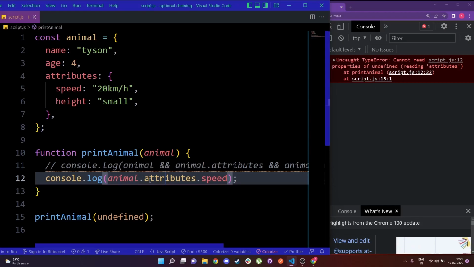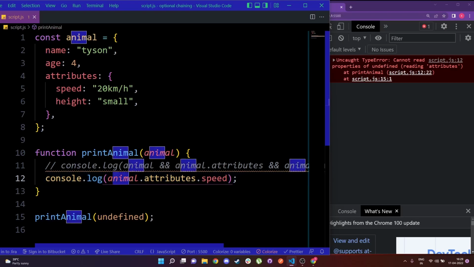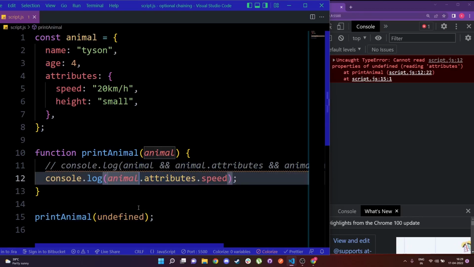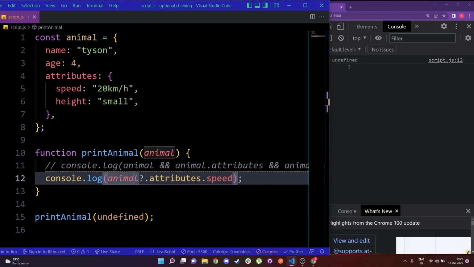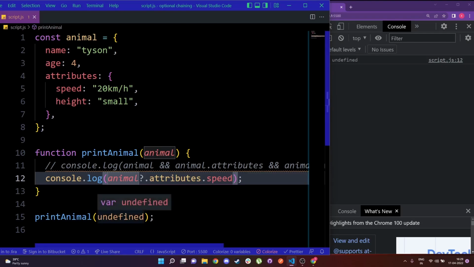We are calling animal.attributes, so we are not able to read the properties of undefined, which is animal in this case, while reading attributes. So now if I just go to animal and I add that question mark, you will see that this error will go away. If I save this, yeah, you can see undefined coming back again. That's because you could see that error went away and undefined is coming because we are passing undefined here.